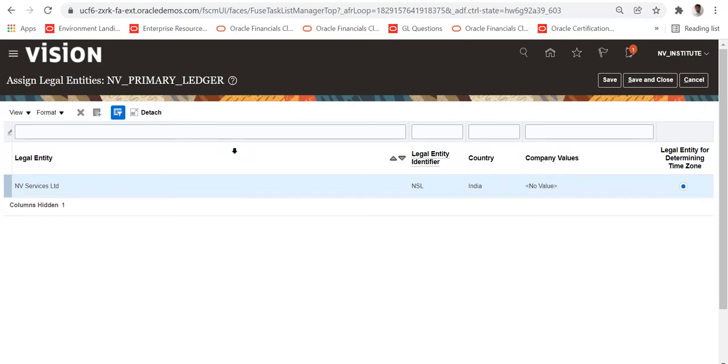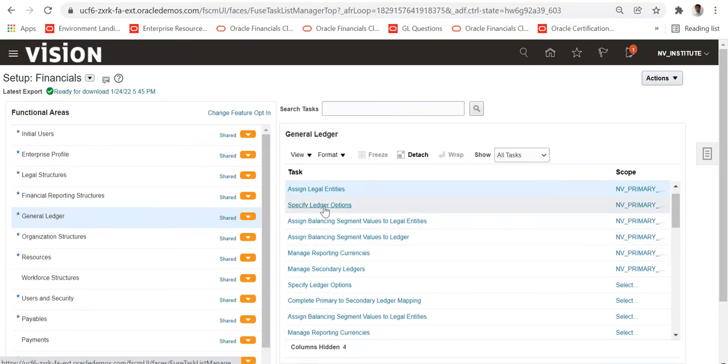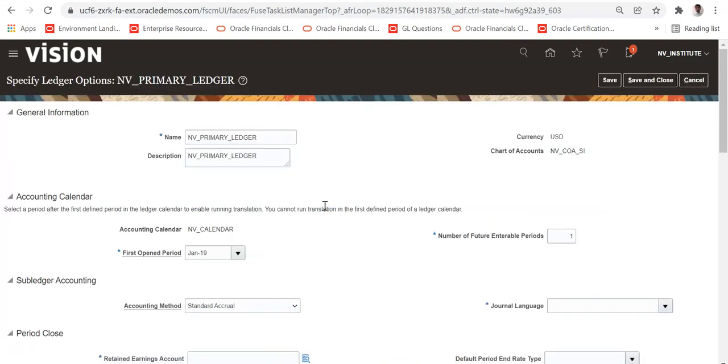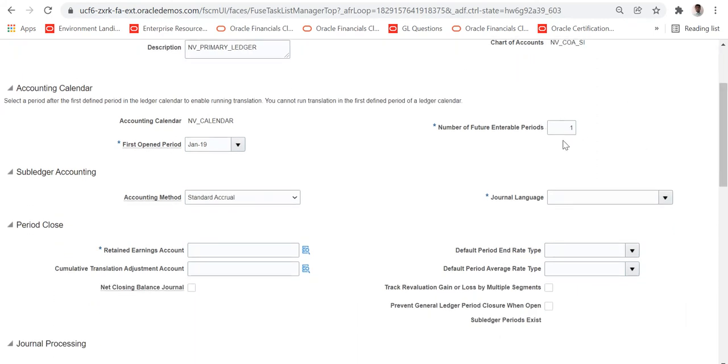So we have assigned the legal entity to the ledger. Once you assign, just give save and close. After that, you also complete the next task, specify ledger options. For the primary ledger, the first open period, let us say Jan 2019, future interval periods is 1. If you want to have different future interval periods, you can have it.